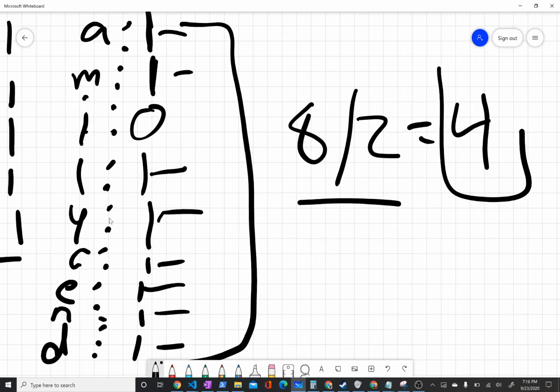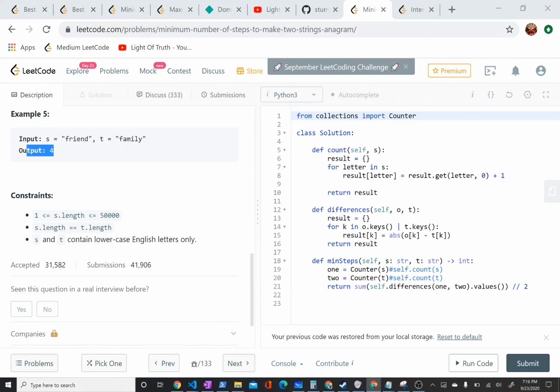And so we get our result 4, which is exactly what they expect for the input of friend and family. They want an output of 4. So let's implement that logic in code in this function min steps.